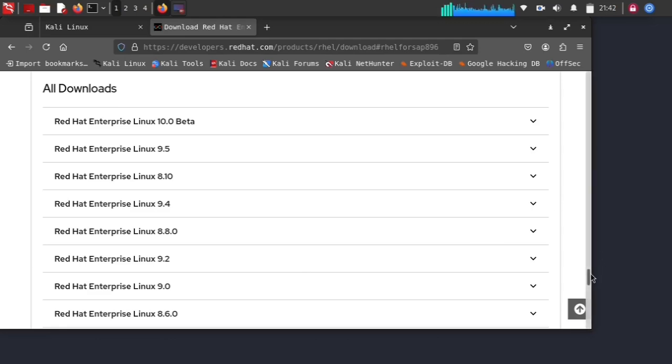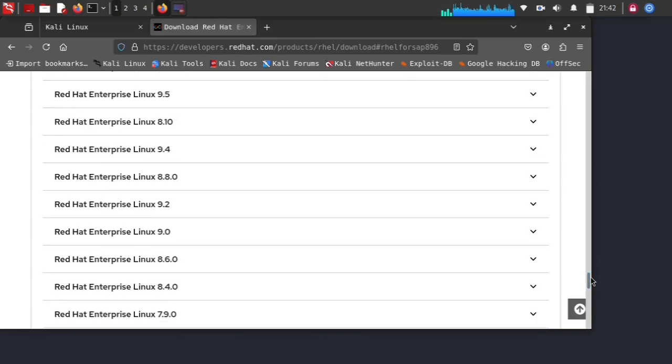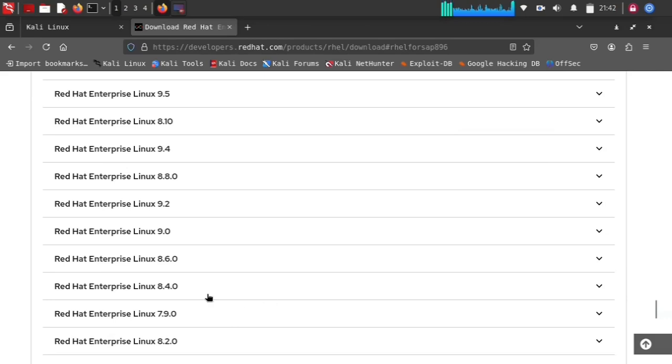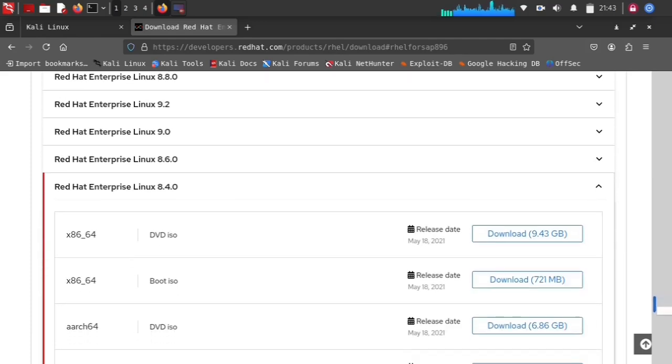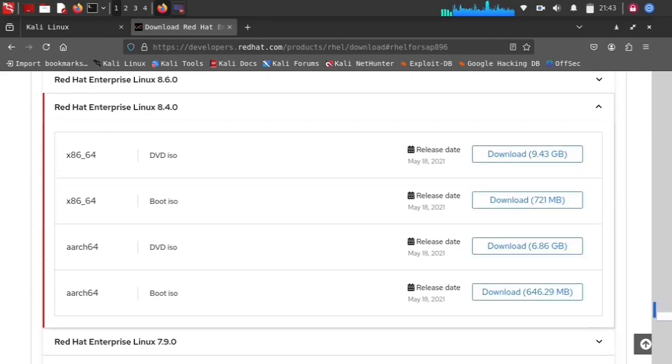So firstly just scroll down and you will see Red Hat Enterprise Linux 8.4. Click on that. You will see various types of ISOs. One is for bootable. Just scroll down again. After that you will see the DVD ISO, boot ISO, again a DVD ISO, ARM64 and ARM64 boot ISO. That is basically for Mac, I think, but we need the x86-64 DVD ISO.